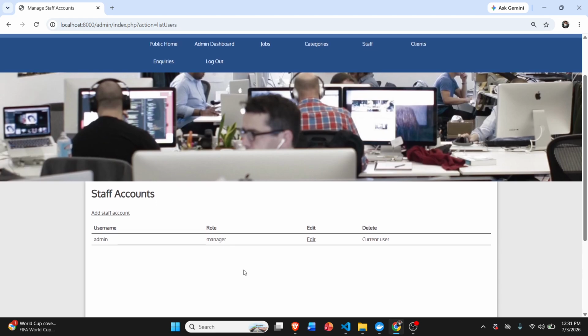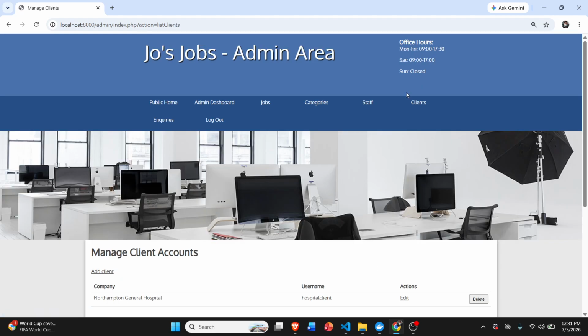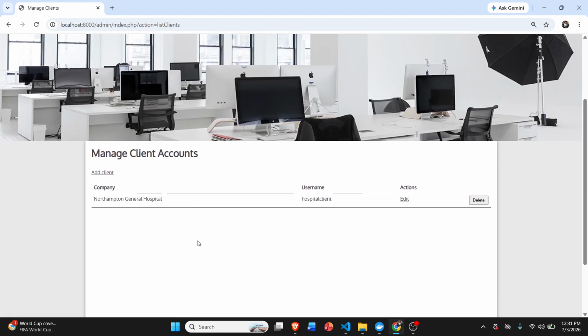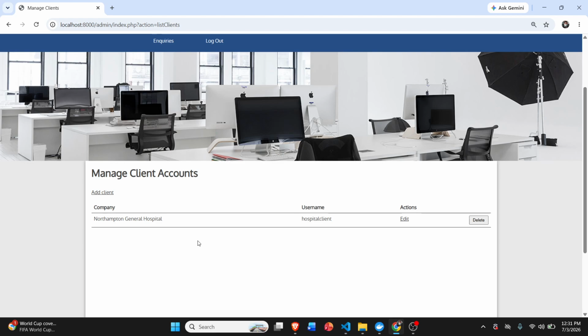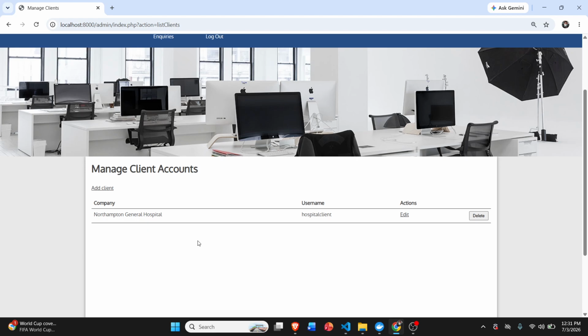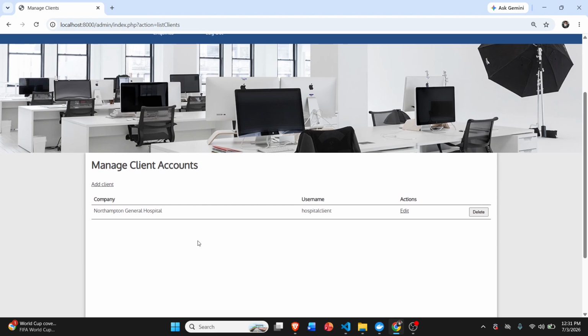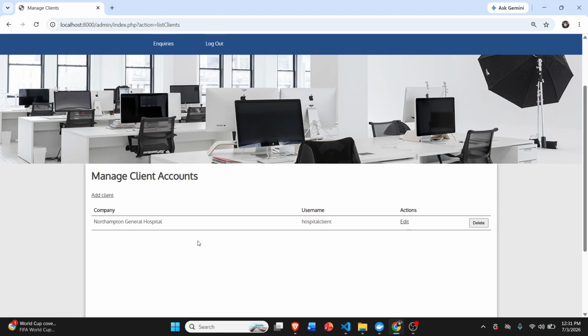And requirement 8 was client accounts and restricted access. So client can create jobs and view applicants for their own vacancies only. Authorization control prevents access to other client data. So let me log into client. As you can see here, the client can create jobs and view applicants for their own vacancies only. Authorization control prevents access to other clients' data. That was our requirement 8 of client accounts and restricted access.